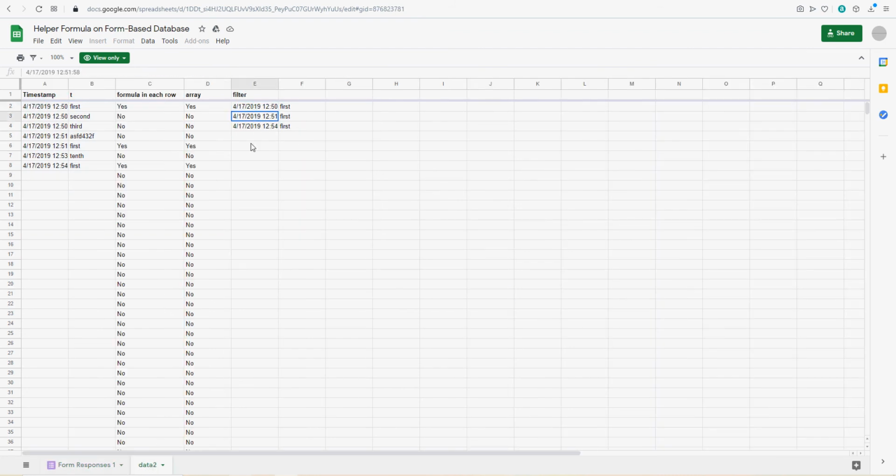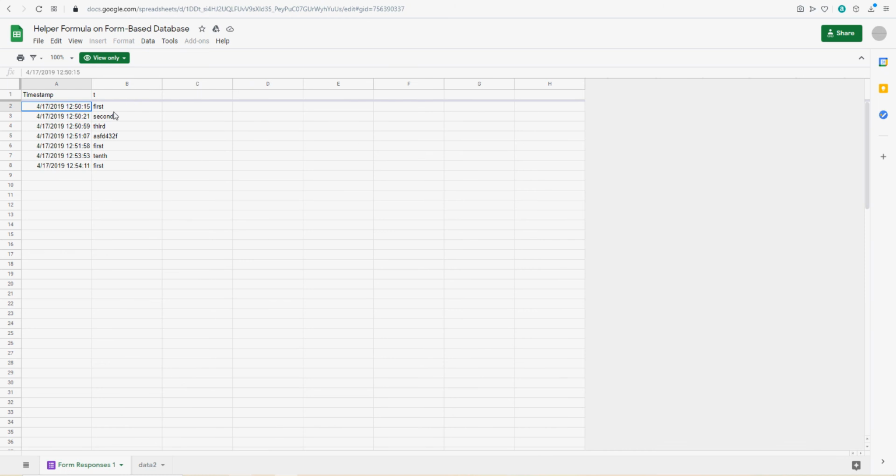be able to have formulas next to it without losing something. If you put the formula right next to the data that's coming in from the form, it'll go down a row. It'll mess up where the data is coming in. It'll mess up the formula by making a space.